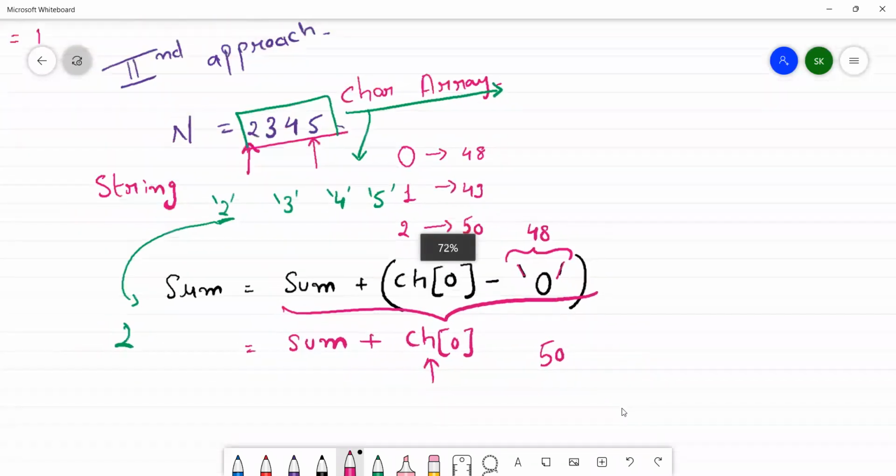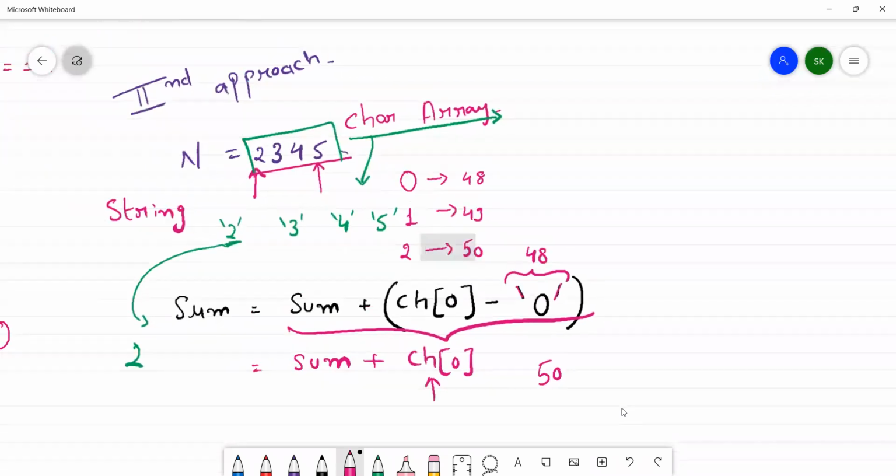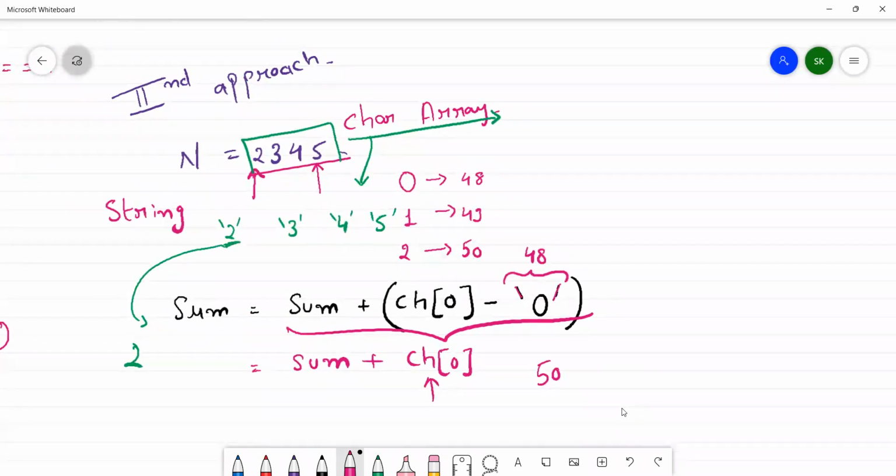Now, the question is, if the first approach was perfectly working, why did I tell you all the second approach? Valid point?